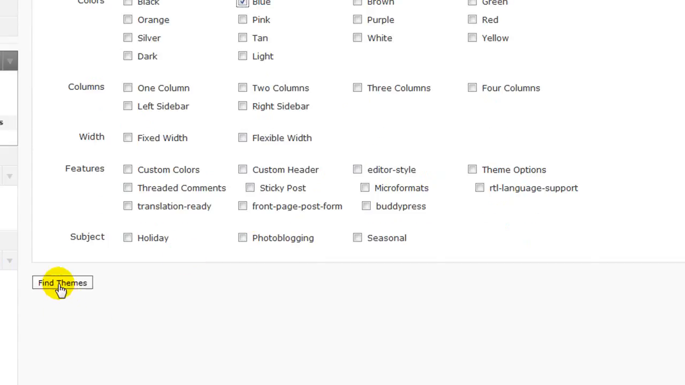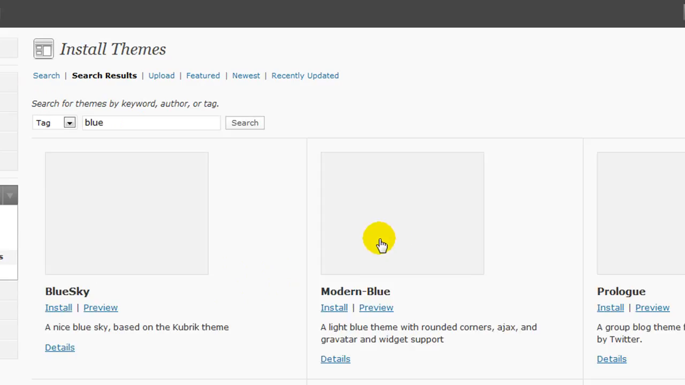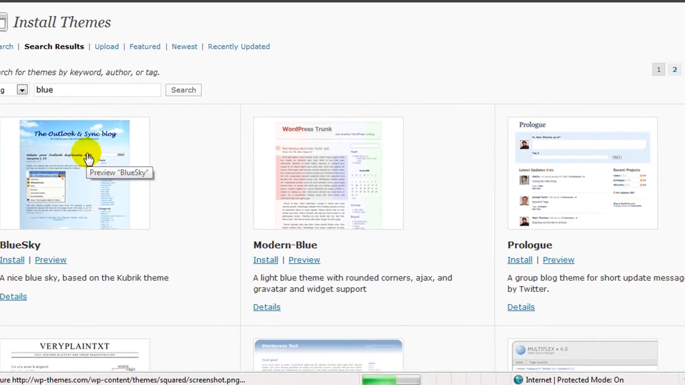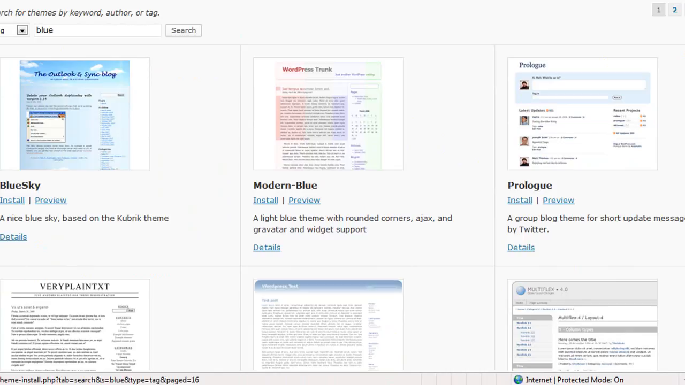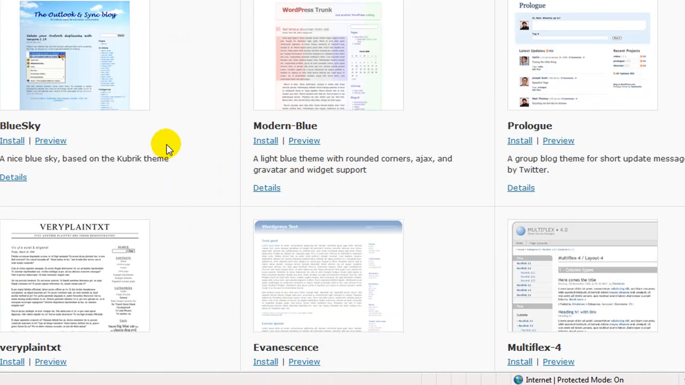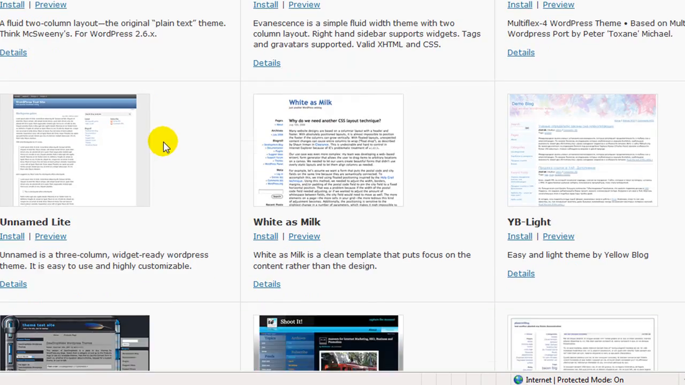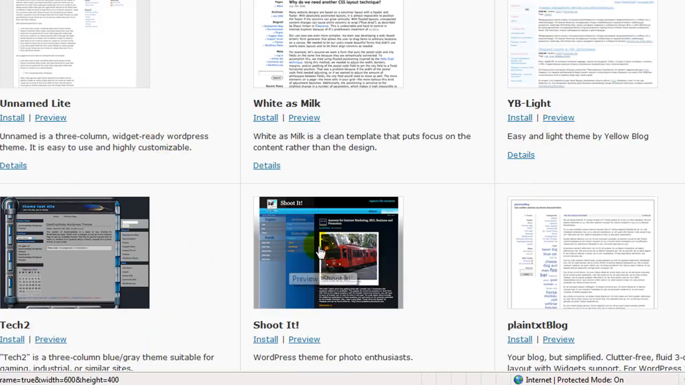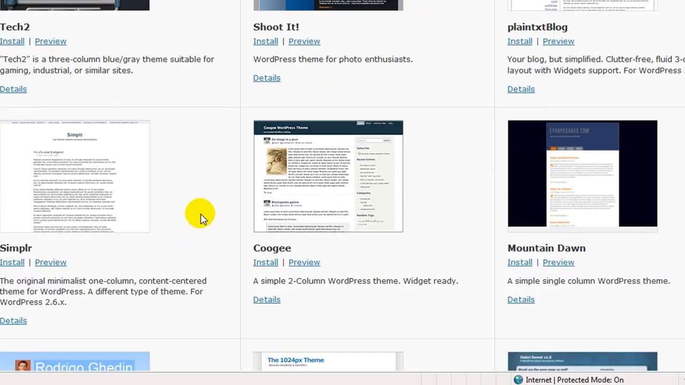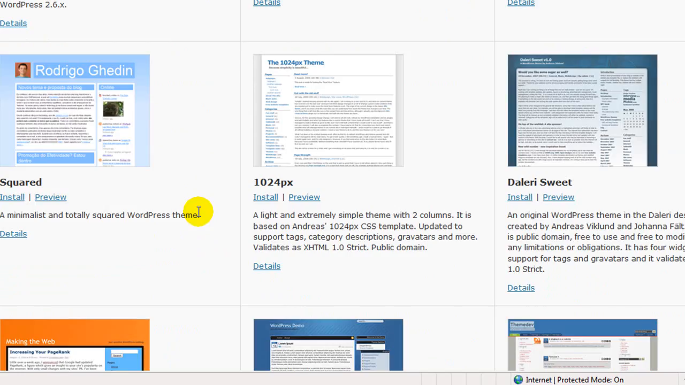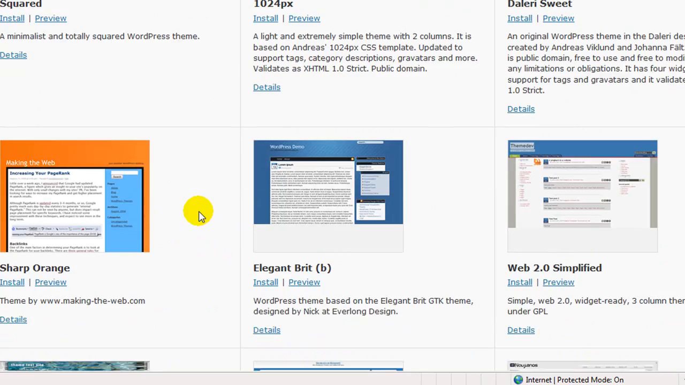So there's a lot of them out there, and if you want to just look at, let's look for a blue one. Let's look at the blue ones and go down here to find themes, and it'll bring all these different themes up that you can look at. Now there's at least 16 pages just of blue ones. None of these are too impressive. This one's kind of nice. I like a lot of blue in my sites. I'm a fan of blue. That's one of my favorite colors.